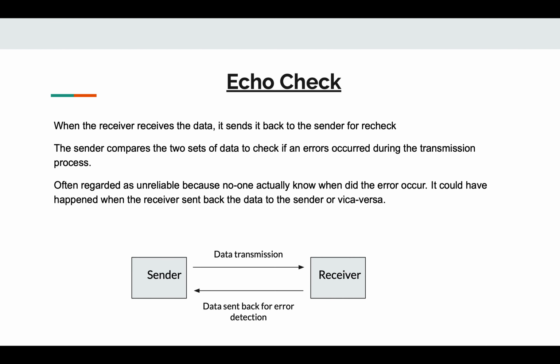So our last error checking method is known as echo check. In echo check, when the receiver receives the data, it sends it back to the sender. The sender then compares the two sets of data to check if any errors have occurred during the transmission process. Now, with this, we have reached the end of error checking methods, section 2, lecture 2.